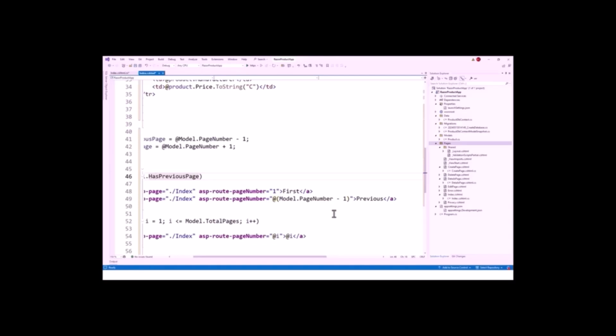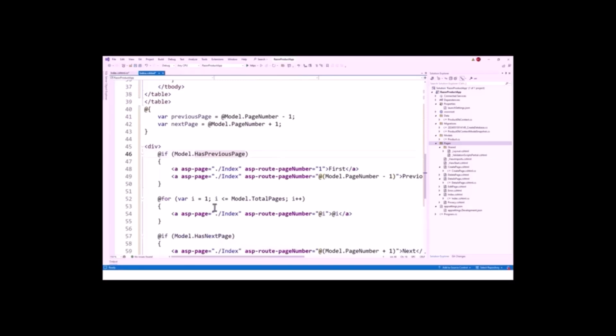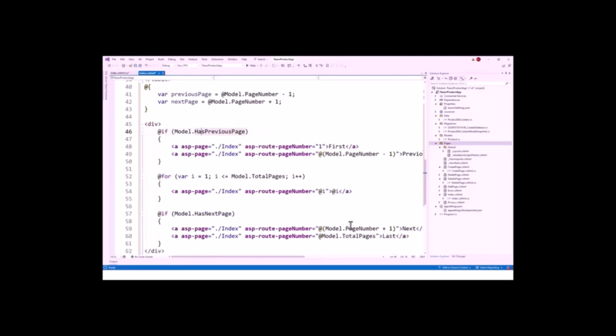So this is the algorithm for previous page. If it is on page 5, the previous page is 4. And for var i equals 1, i less than or equal to model dot total pages, it is iterating the route page number. So this page number will be given this value through this for loop, for each of these iterations till it is less than or equal to the total pages. So say if the total pages are 10, it is incremented, and the values 1, 2, 3, 4, 5 will be written like we have seen before.